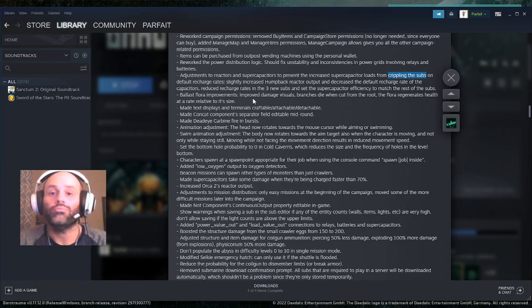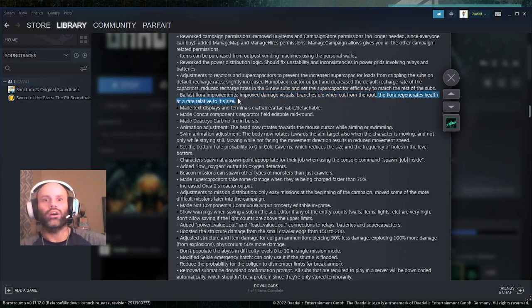Ballast flora improvements. Improved damage visuals. Branches die when cut from the root. The flora regenerates health at a rate relative to its size. See, that's a change I like, because if you played the game before, you get the ballast flora. It infects like one bilge pump, and the thing has like 1,000,000 health, and it regenerates instantly, and it's like, dude. Anyway, the first time you encounter it, I'm sure it kills you.